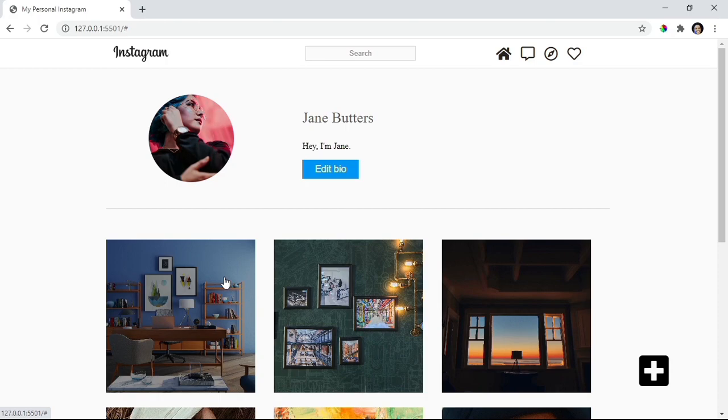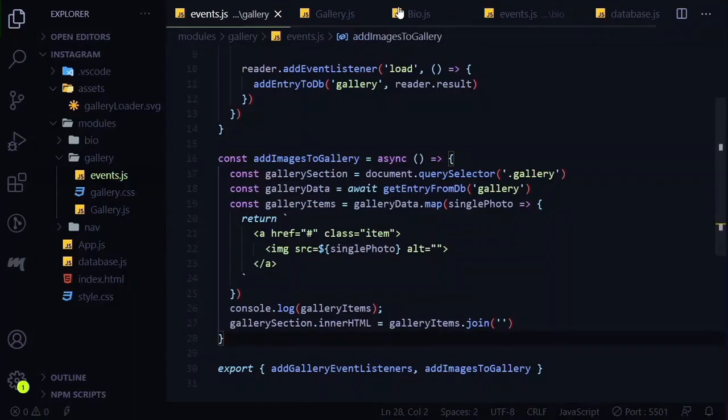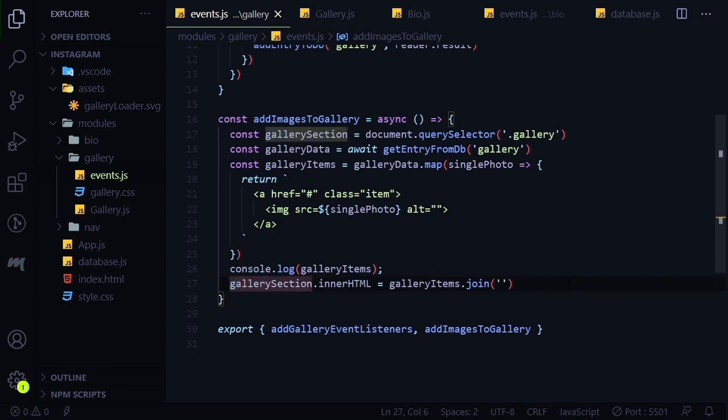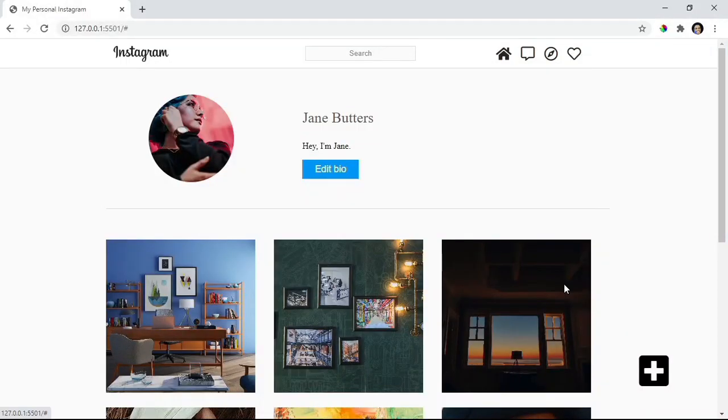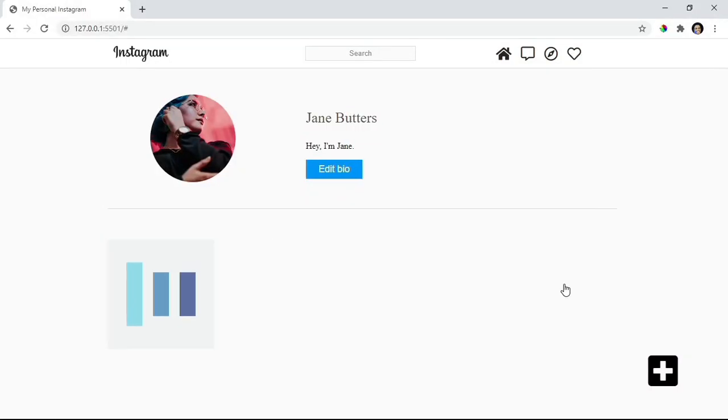Let's change the background to white or something so it looks like a real loader. So let's go over to the events.js file, and then what we're going to do is put this line 27 on hold for now. We'll comment this out, the gallery section.innerHTML equal to the items from the database, just so that we can see our loader until we are done editing. So we can see our loader in action right now.